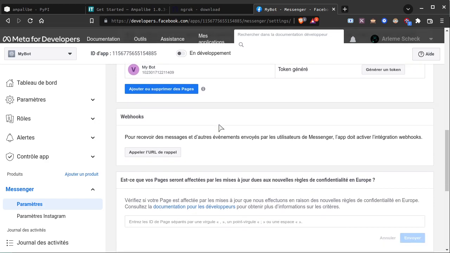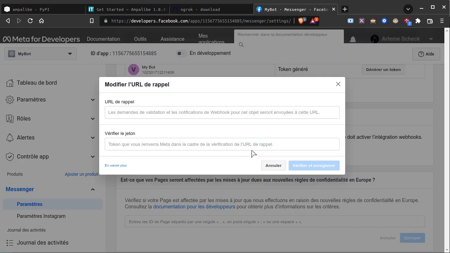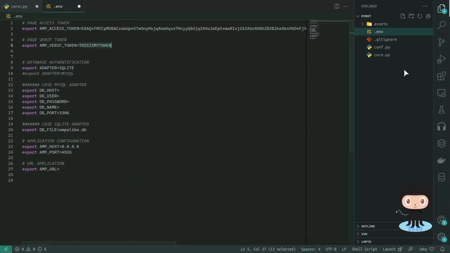and here you just have to add a webhook URL. You enter the token here. After that we need the link of our Ampalibe server. So for that, let's open the terminal.